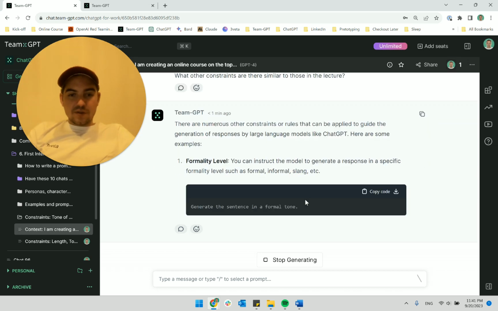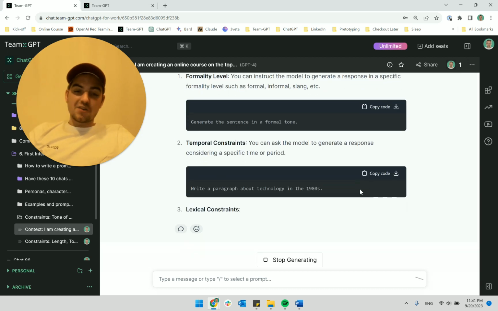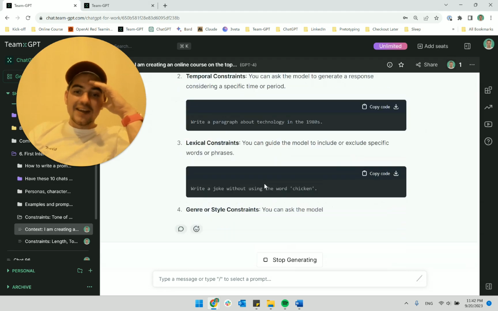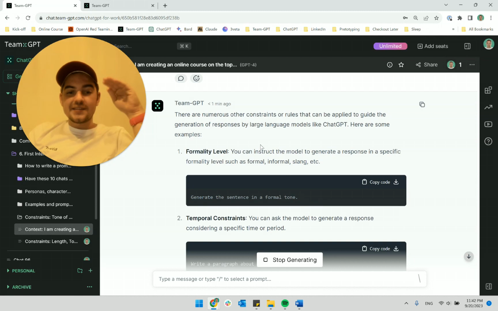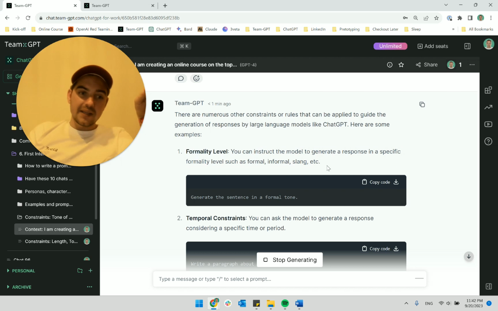Okay, this was what I was looking for. So the formality level, why is this code? Yeah, sometimes ChatGPT is so random with this. So bad, it's just weird. Okay, formality level. You can instruct the model to be more formal or less formal.